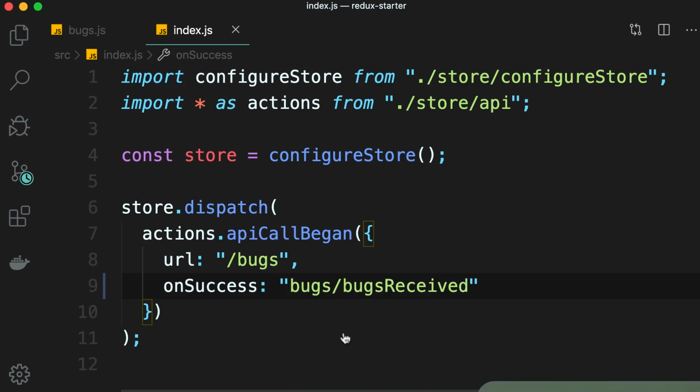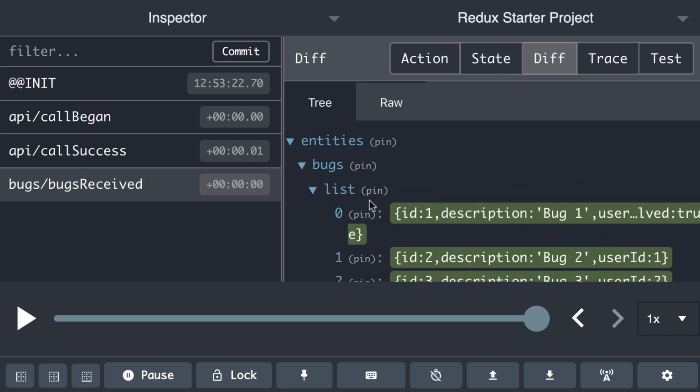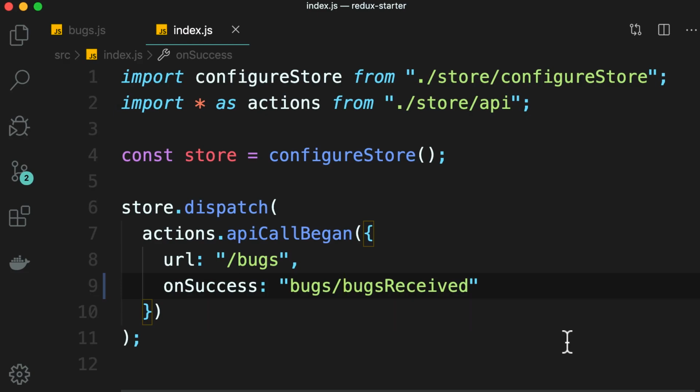Now let's test our implementation. So here's the last action. The diff tab shows what is changed in the store. So entities, bugs, list. And now we have an array of bugs. Beautiful. Now back to index.js.